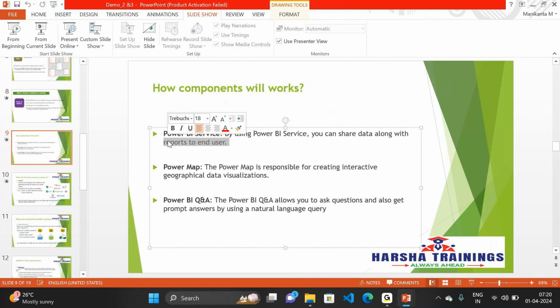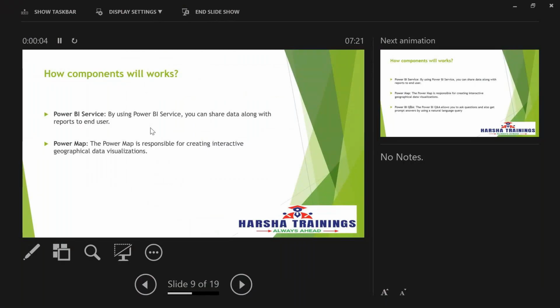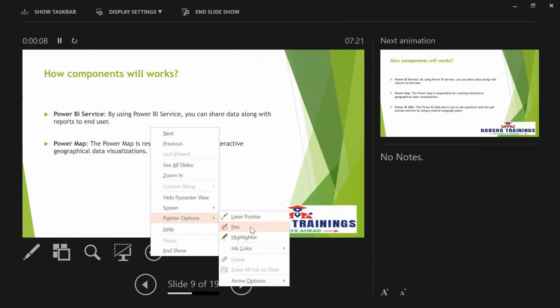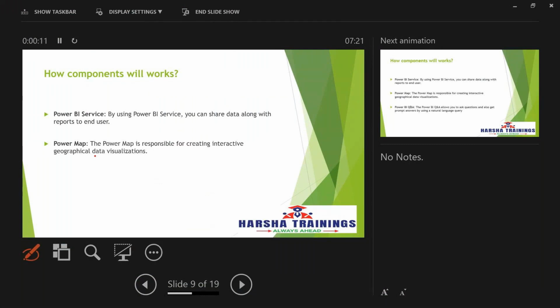And apart from that, if you observe, we have Power Maps. Power Map is responsible for creating interactive geographical data visualization. We know what maps are, right? What is a map? Anyone?